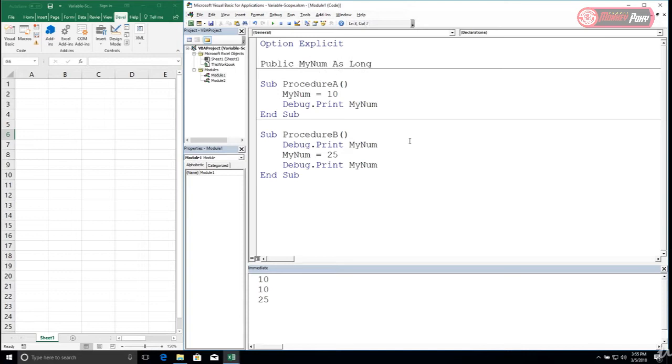Public mynum as long. The syntax is very similar to the variable declaration. We're still going to give the variable a name, mynum, and a data type of long, but instead of dim for dimension, we're making it public, so we're writing the keyword public. What this means is mynum will still be available right here.